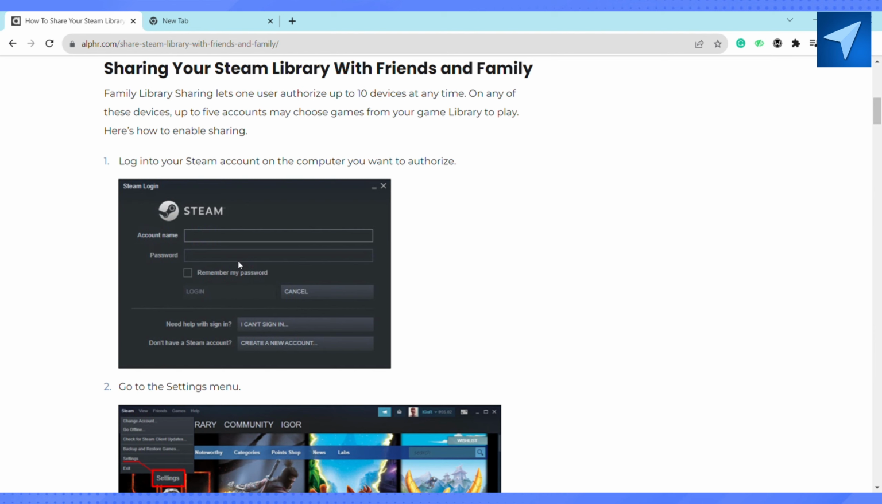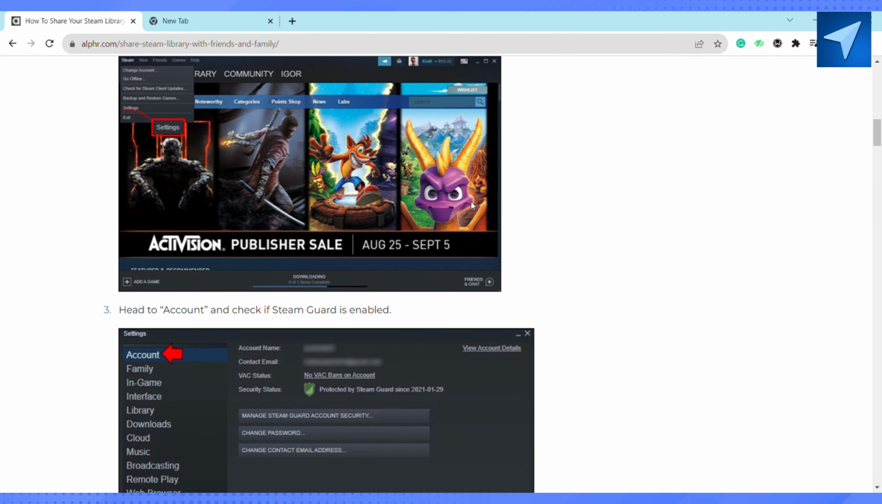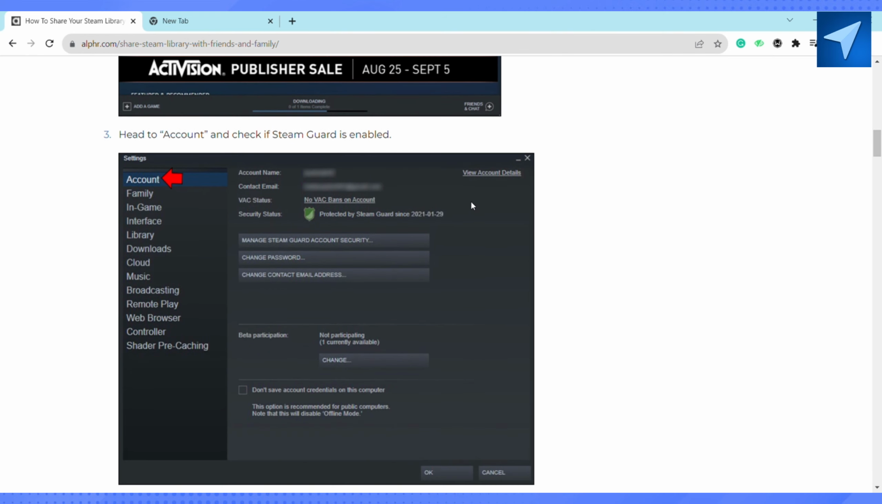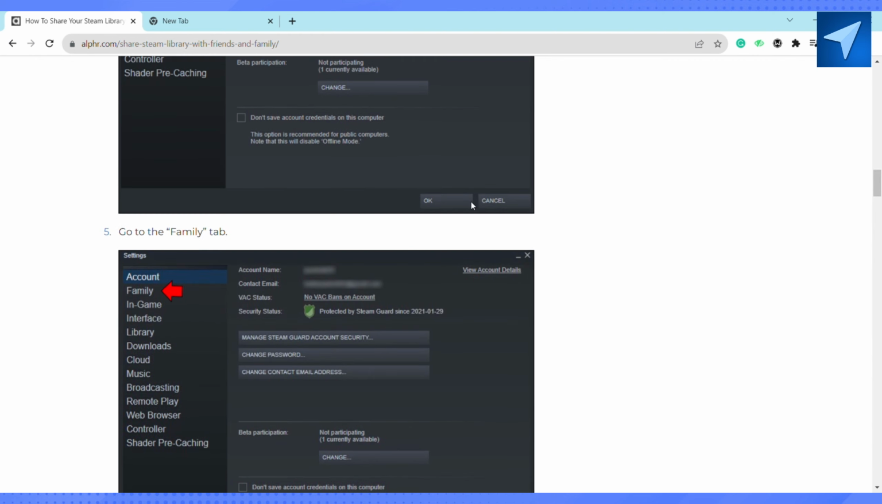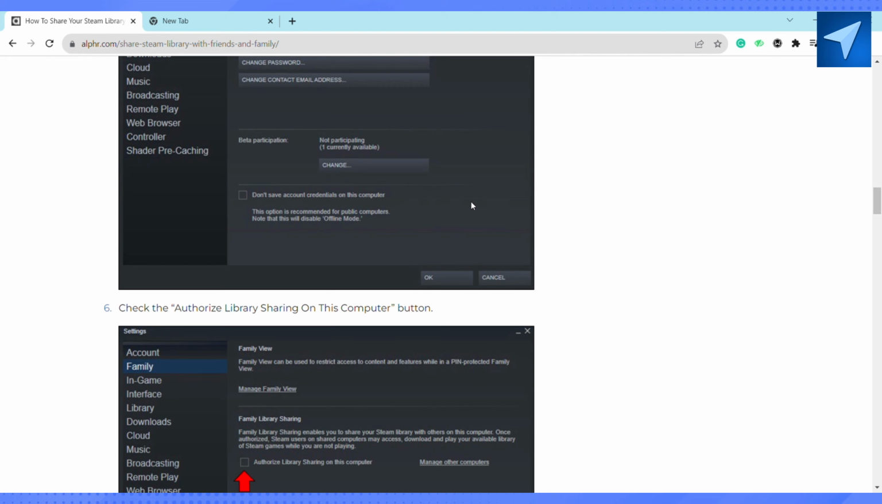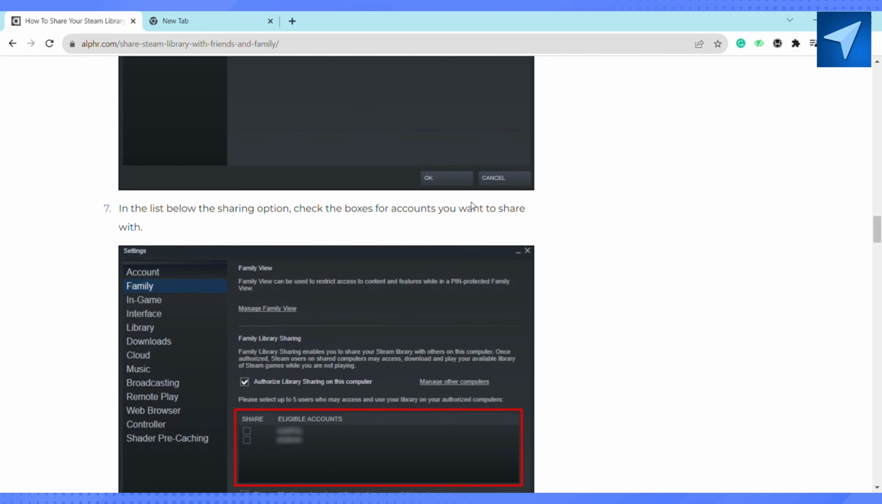and check if Steam Guard is enabled. If not, verify your email address with Steam, and after that just go to the family tab and check the authorize library sharing on this computer button, and after that just in the list below the sharing option, check the boxes for accounts you want to share with, and after that just enable Steam Guard on your account.